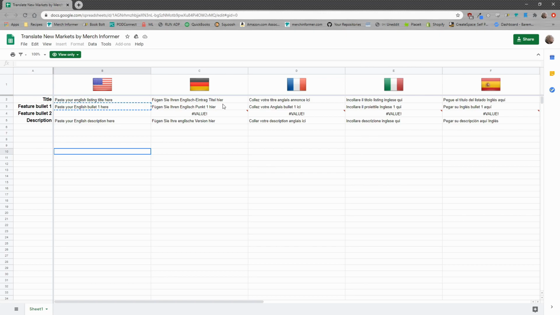Now, Google Translate is not perfect, but it is a lot better than putting it in a language that they may not be that familiar with, or a language that maybe they don't even know.